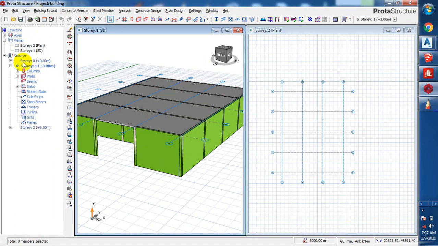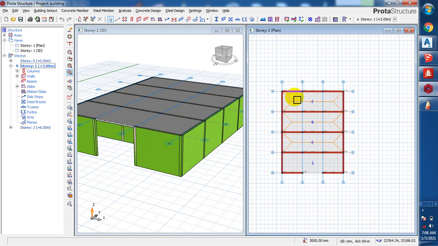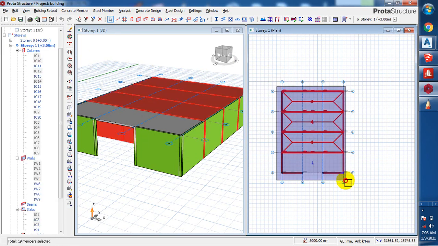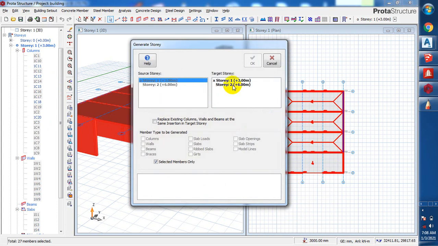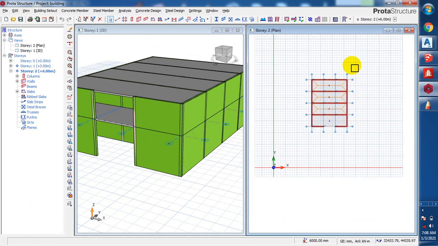So I'll go back to my story one. So I'm going to highlight all of this and I'll right click, and then I'm going to generate other member stories. I'll generate all of this and I'll click on OK. Okay, good. So now you see what we have here.